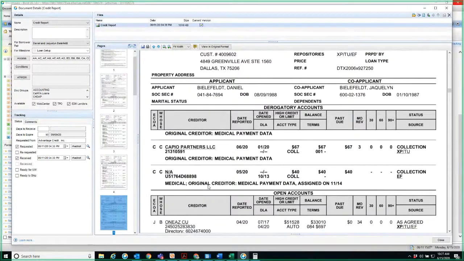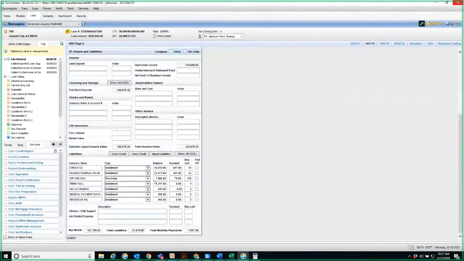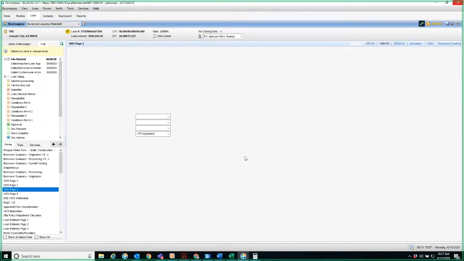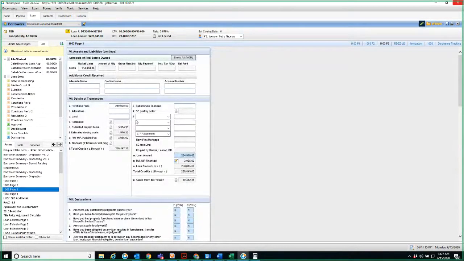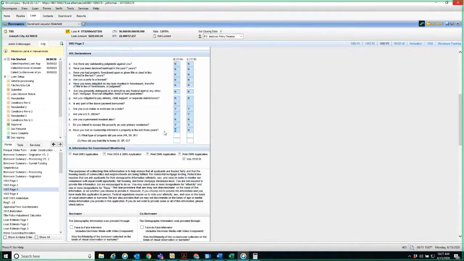Okay. Yep, they look like all medical. Now, go to page three, the 10,000. This doesn't look right because they currently own a home. So we need to change that.